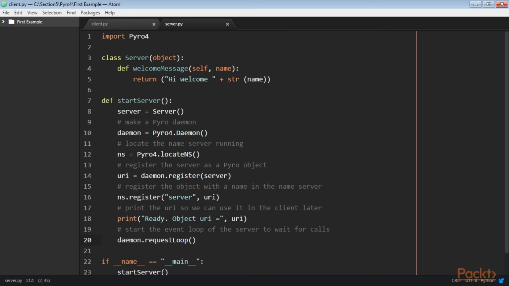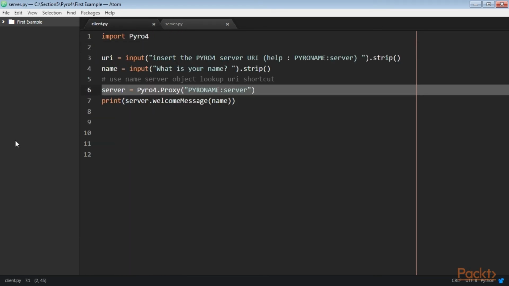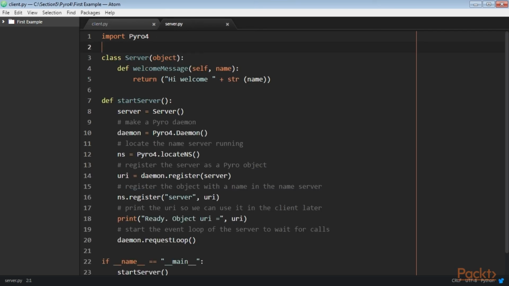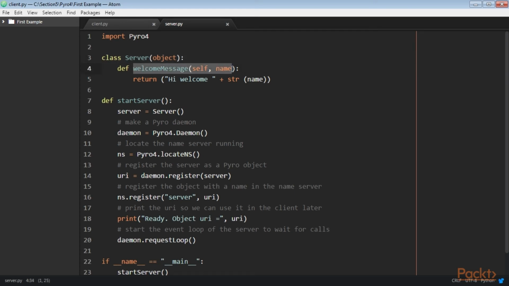We'll now see how to build and use a simple client-server communication using the Pyro 4 middleware. So, we must have two Python scripts. This is the code for the server, server.py. The code for the client, client.py, is as shown. The server contains the object, the server class, that can be accessed remotely. In our example, this object only has the welcome message method that returns a string with a name inserted in the client session.